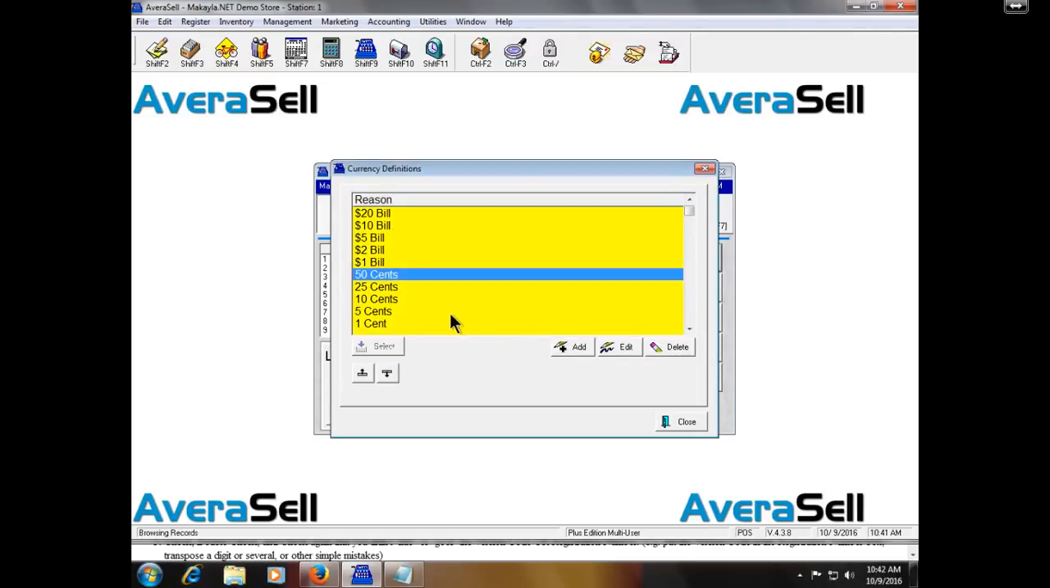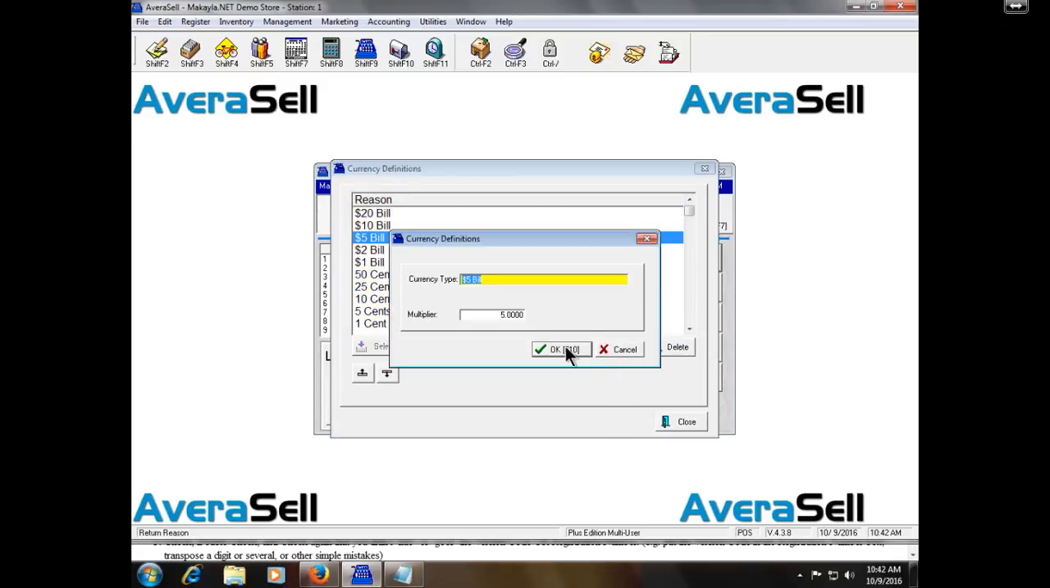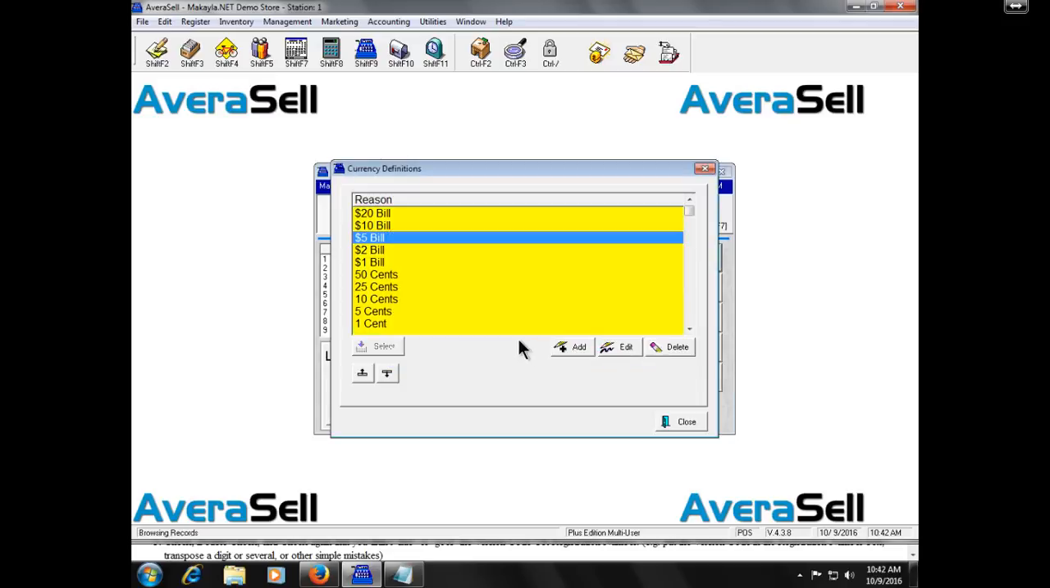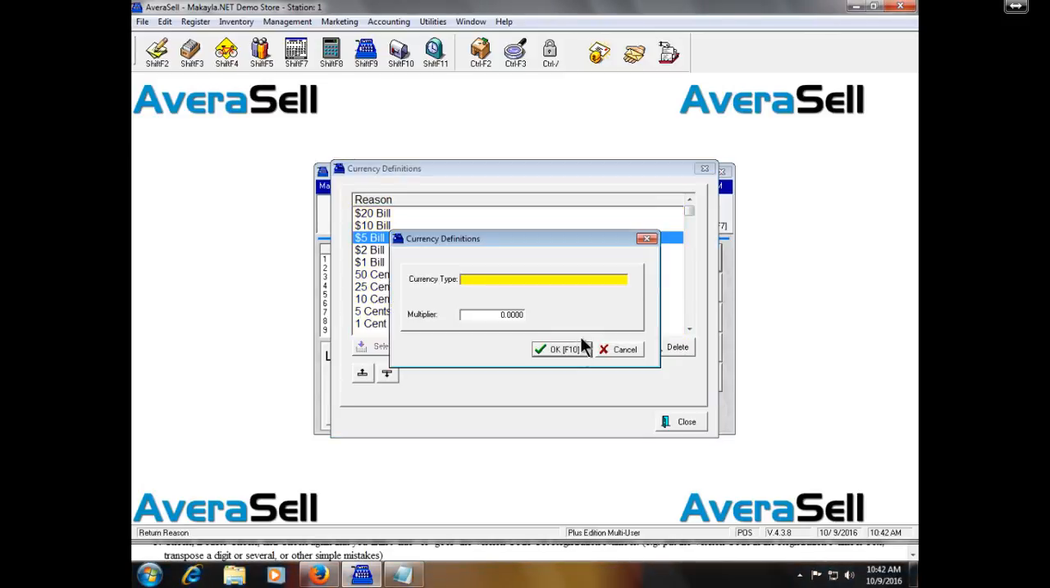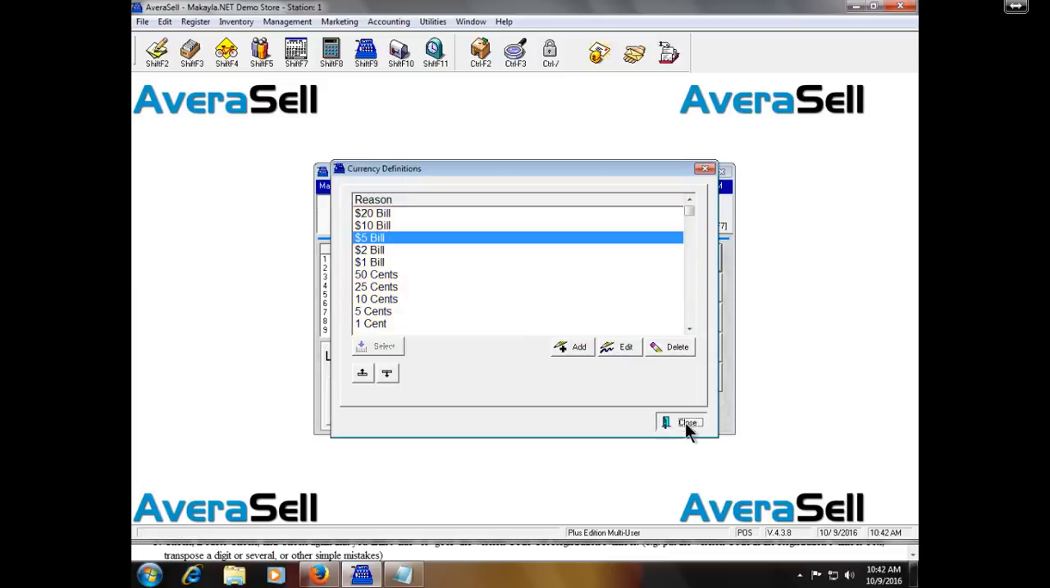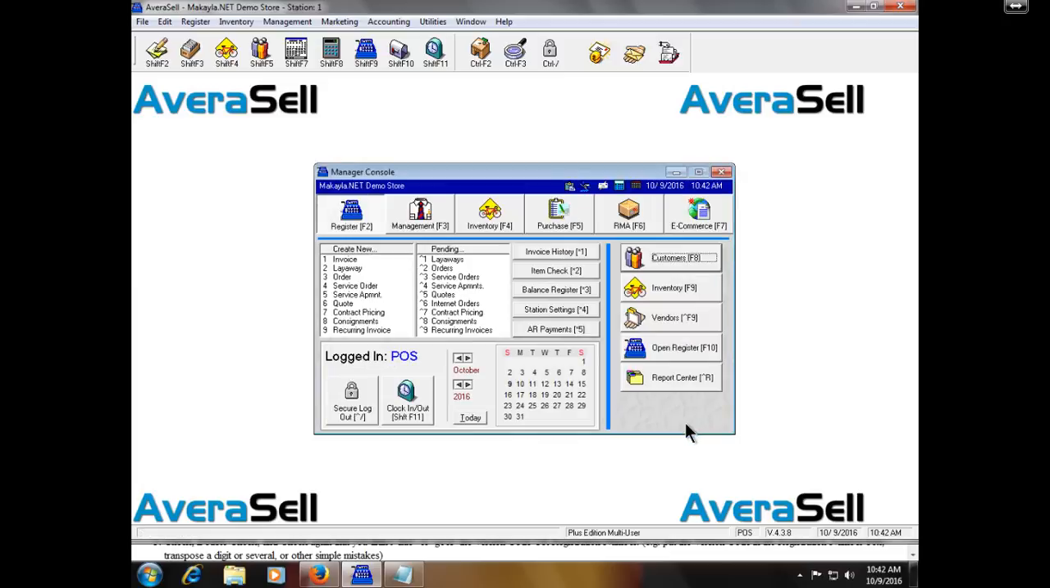So if we did, say, let's see here, $5 bill, you can see that it's 5.000. So multiply this by 1 to equal a 5. Okay, so there we go. And let's say you accepted silver dollars or millennium gold dollars or something, you can add them and you'd get a very similar screen like this. But there we go. There is your tender definition, and that's how it's done.